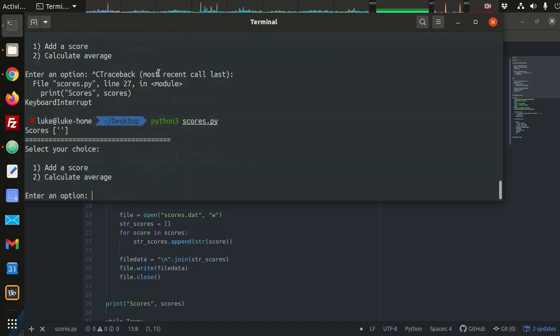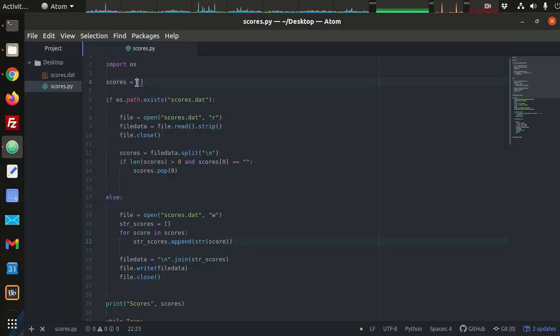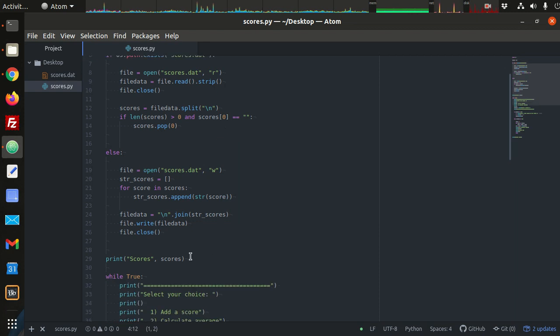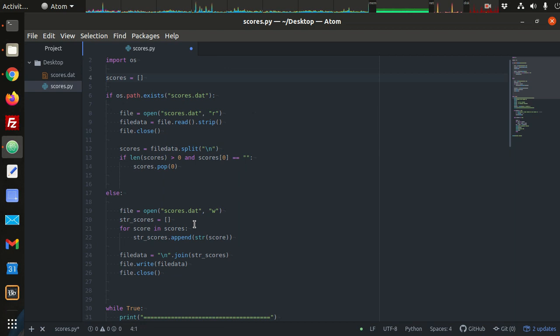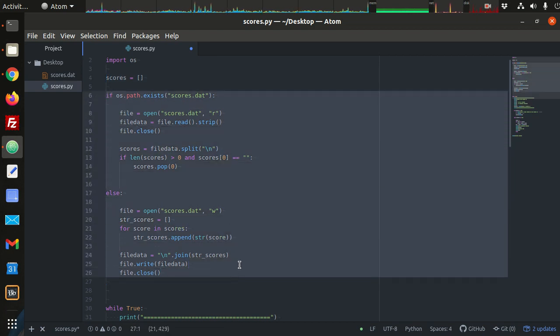All right, so we run this. Now our list is empty. That's good, that's what we want, because our list has started out empty and we don't have any items. So our initial coding is complete. All this code so far is just loading and saving data.